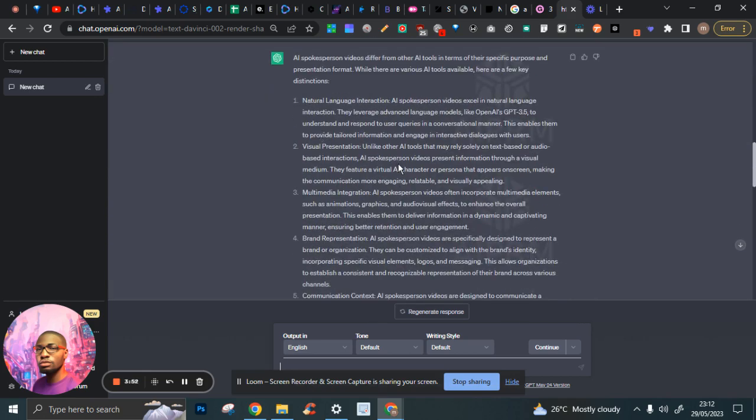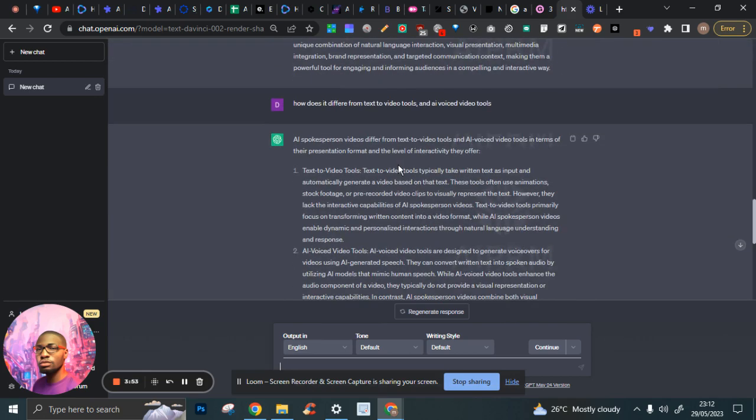Now, something else I asked was how it differs from text to video tools and AI voice tools. So there is the AI avatar, which is static, like AI art. Then there's an AI spokesperson video, which is a talking avatar, like it talks. Usually you can take the picture and make it talk with some other tools.